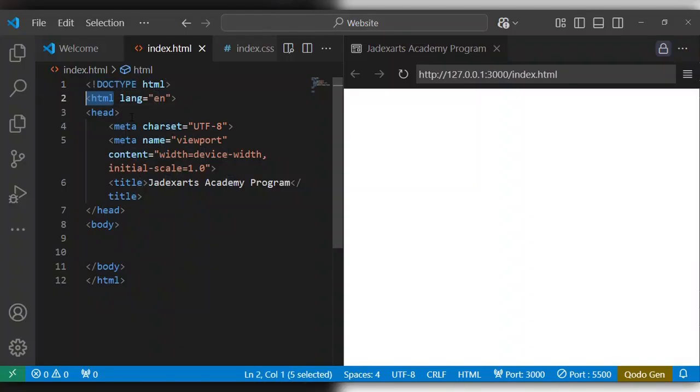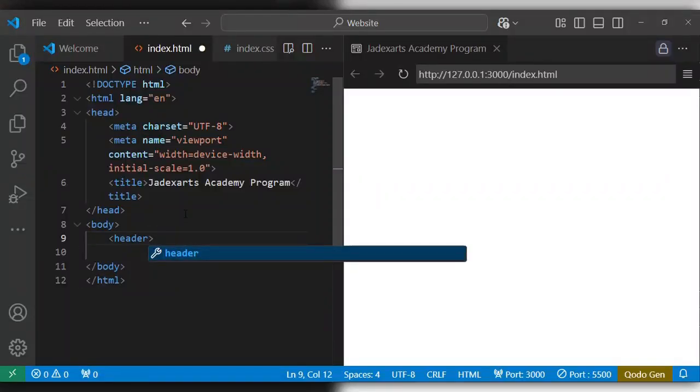So we learned about a doctype, which is what tells the browser, like Chrome, that this is an HTML element, and then we have the HTML, which is the root element, and then we have the head and the body tags. In the body tag is where we're going to have the content that is displayed on our website. And first thing we're going to add is the header tag.